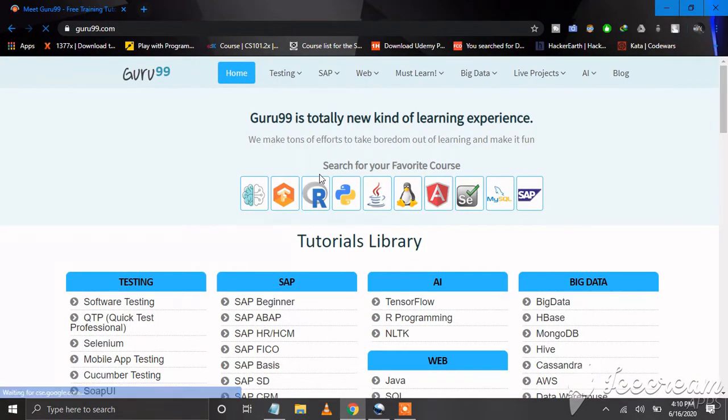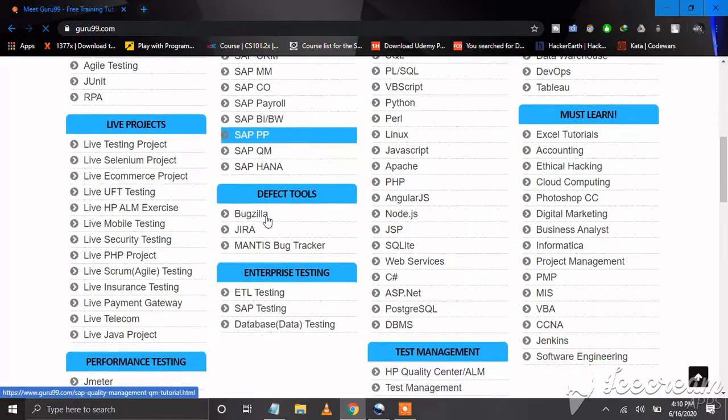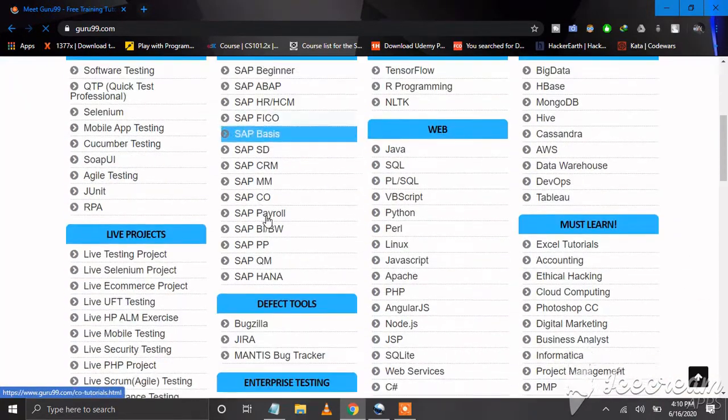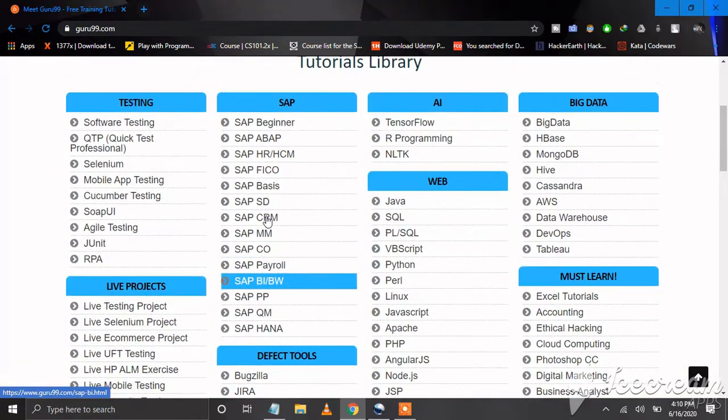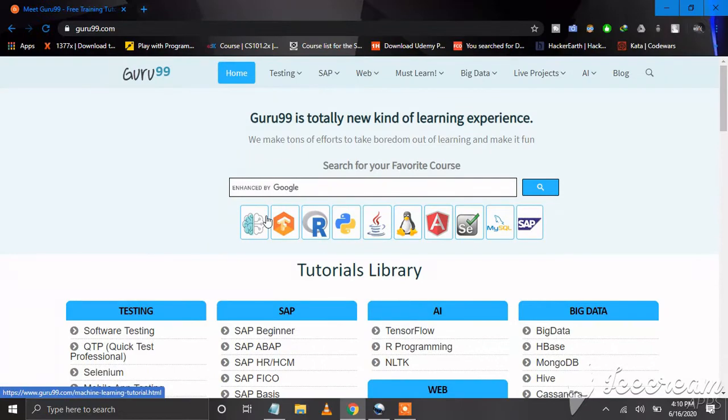Here are a lot of tutorials available for software and CS students. Here you can see a long list of tutorials about testing, live projects and performance testing, and this list goes on. Actually, this is the best free site you'll see for learning about testing.